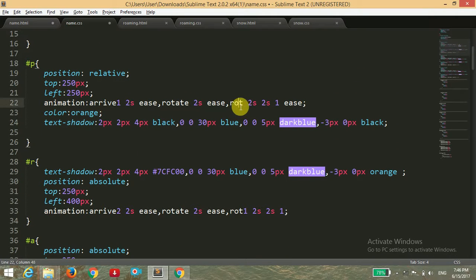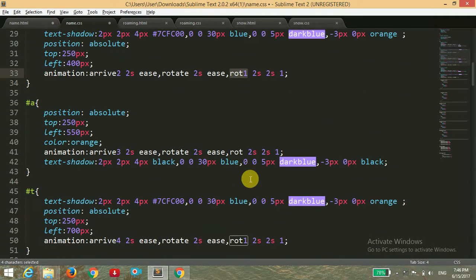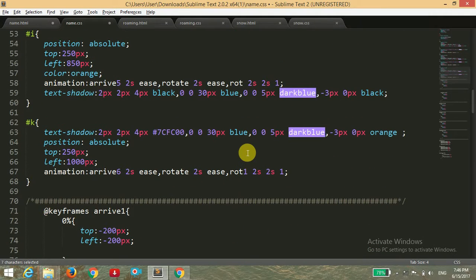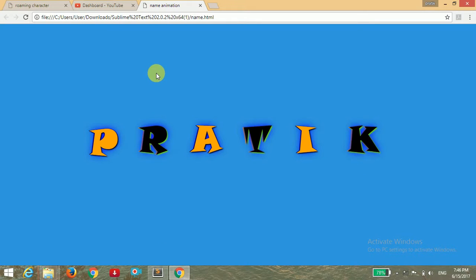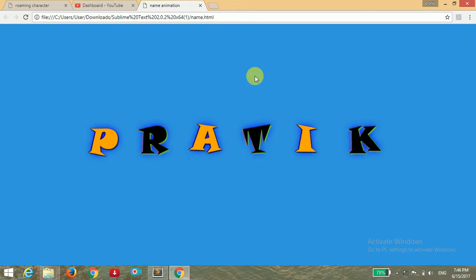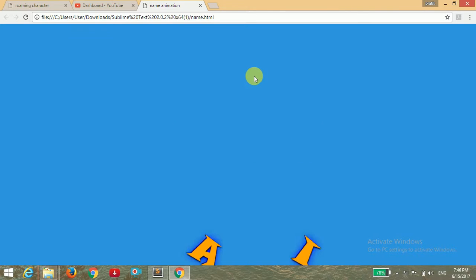For P we have given ROT, for R we have given ROT 1, for A we have given ROT, ROT 1, and so on. So now whenever we refresh our page, you can see this animation coming and the characters are rotating.